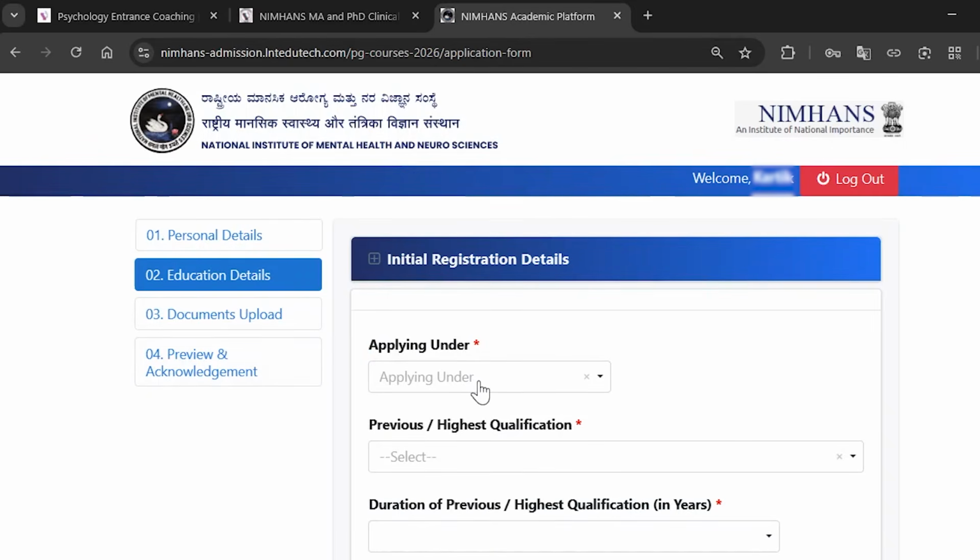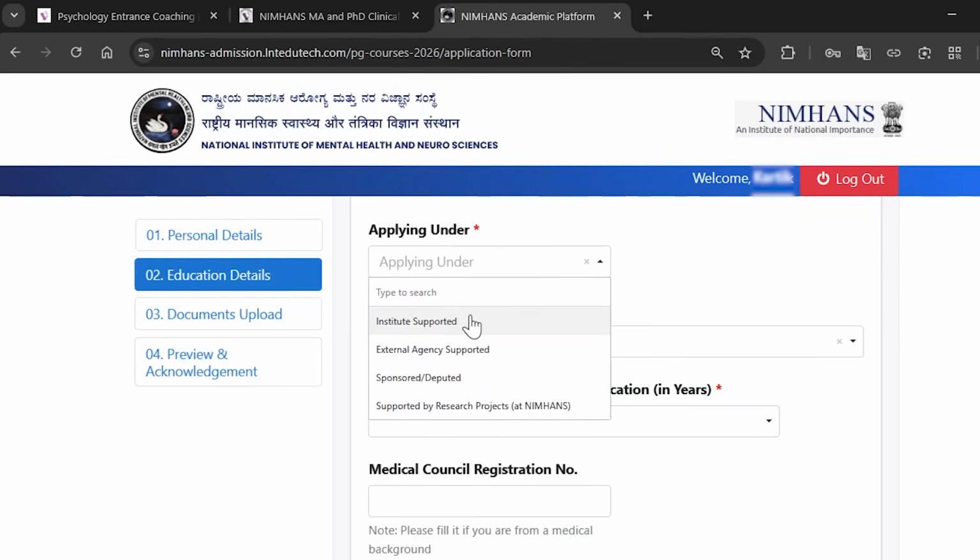So we have institute supported, external agency supported, sponsored, deputed, and supported by research projects at NIMHANS. So this MA Clinical Psychology program is provided under the institute supported category. So if you are a student who is filling this form for MA Clinical Psychology, then click on Institute Supported. If you are a student who is filling this form for PhD program, then you need to select the other three categories, from whatever the given categories your application belongs to.